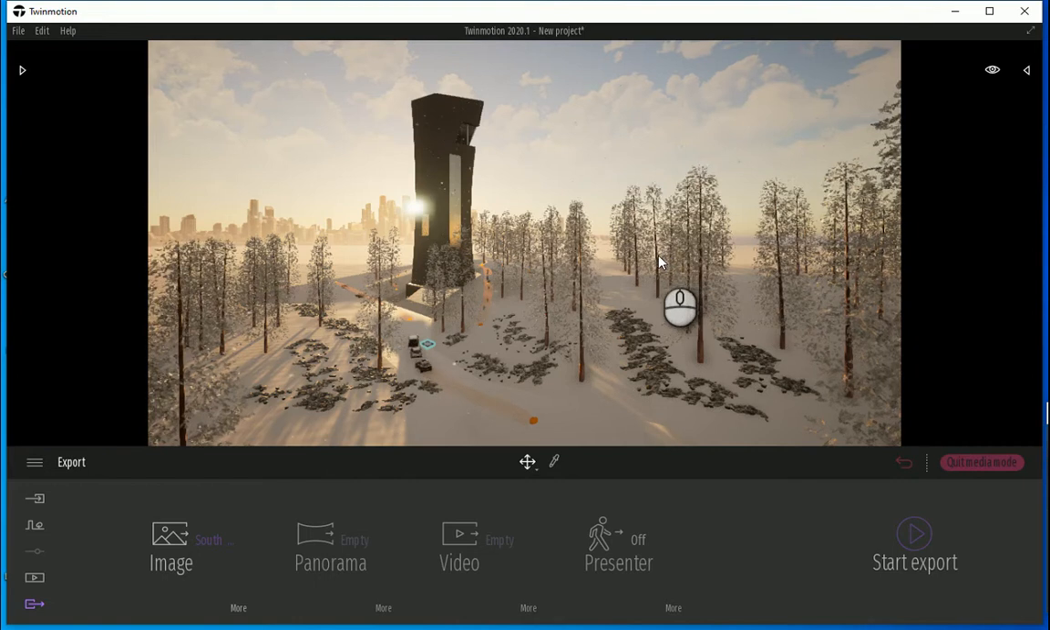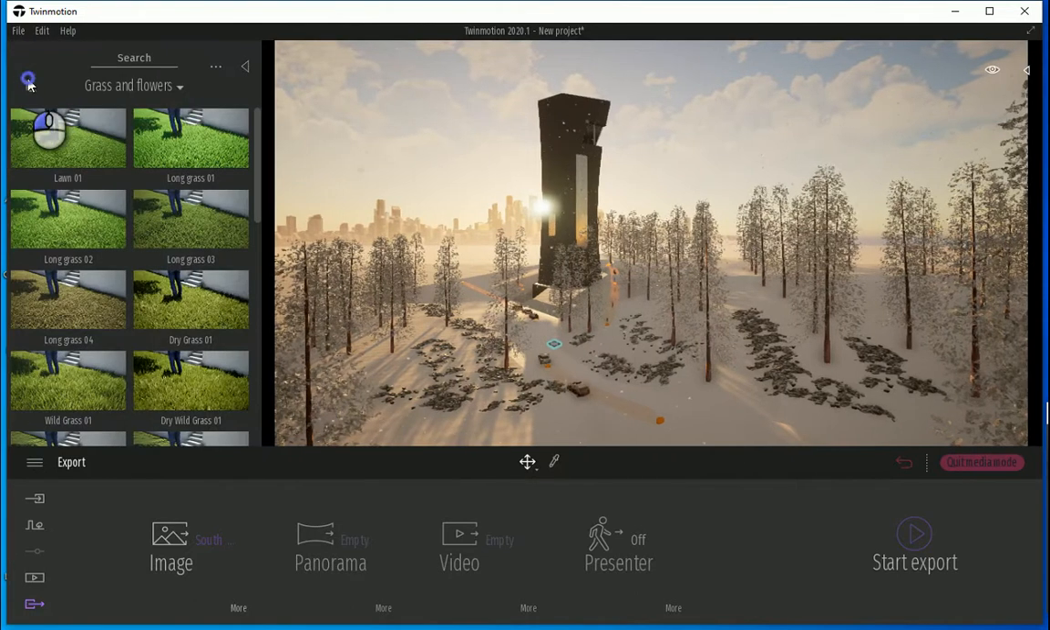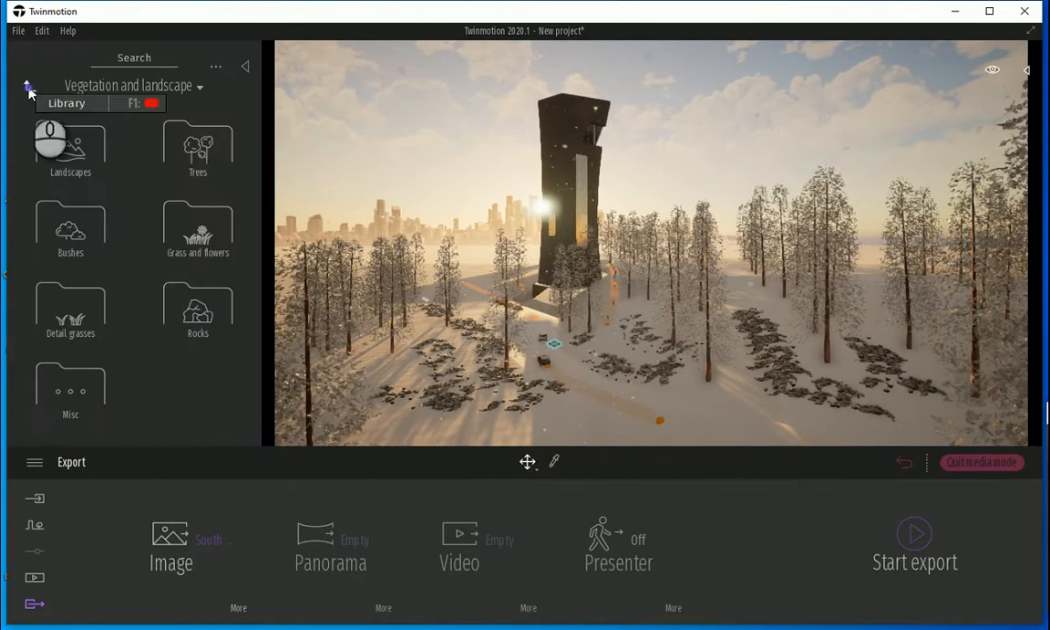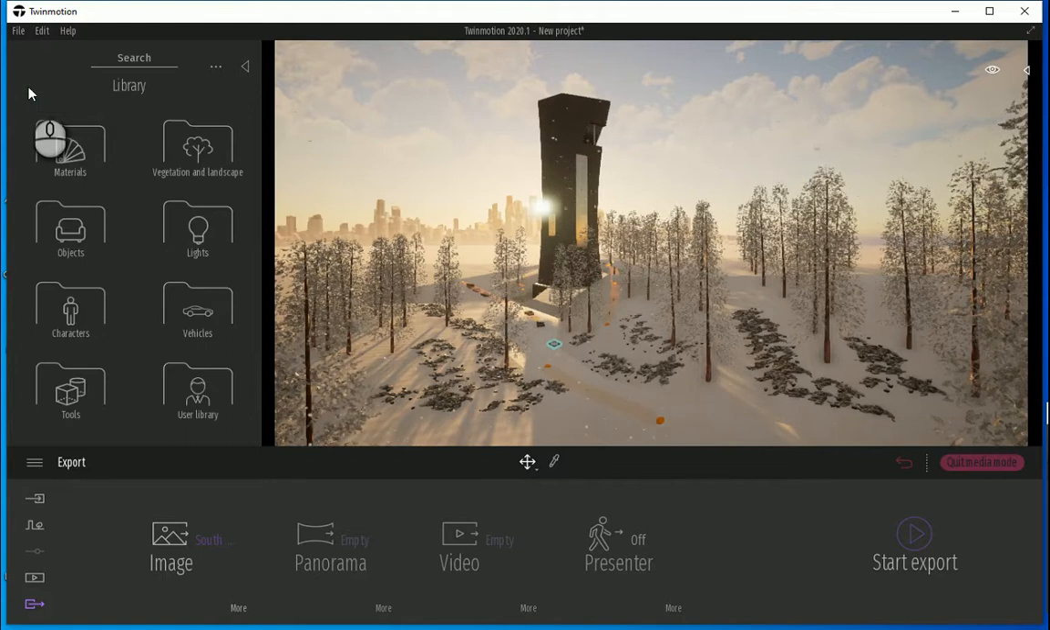Now let's work on a nighttime view. Just like Revit or rendering cloud, we need to set some lighting. Artificial lighting is in the library, lights.